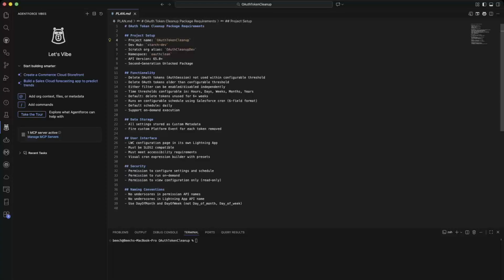We end up with a lot of people that go on holiday for up to 4 weeks. So 6 weeks seems a good compromise. And if they've not logged into a service, we just remove the OAuth tokens. We don't want that to be around.